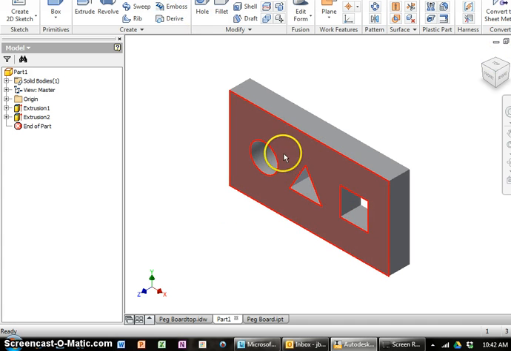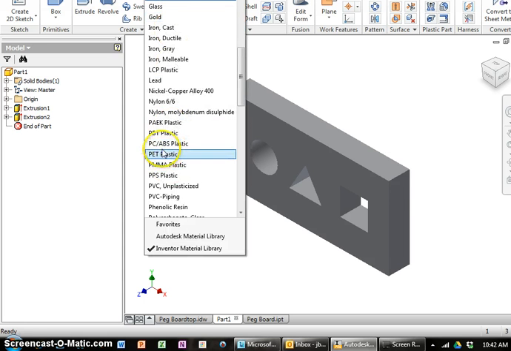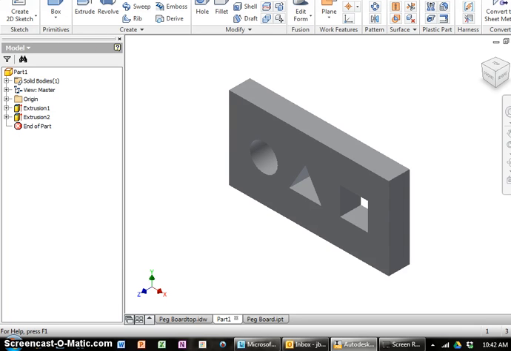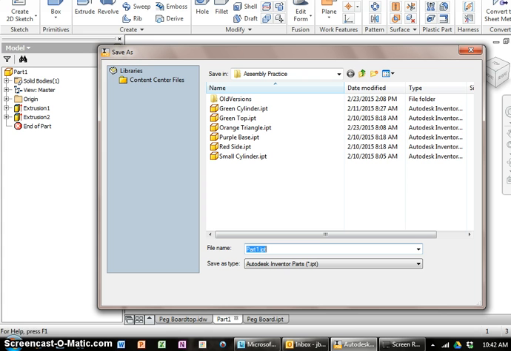Once I've made my shape, I want to make sure I change the color to whatever color you want, whatever matches your pegboard, and then save it as the pegboard top, or peg base. However you want to save this is completely up to you.